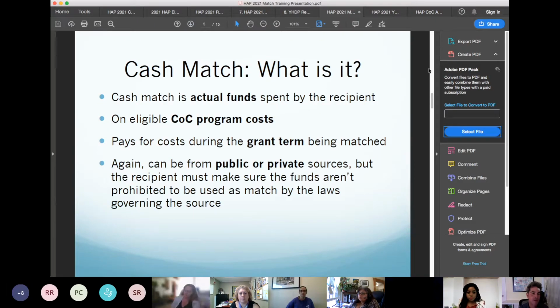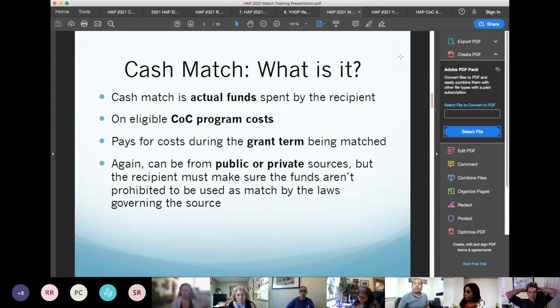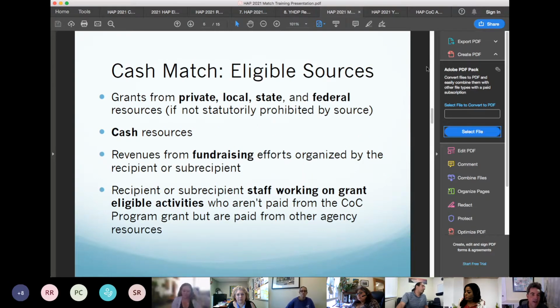Cash match, what is it? It's actual cash that's spent on eligible program costs, and it has to pay for costs during the grant term that's being matched. So if you're applying for funds in 2023, it's a commitment to pay for costs in the grant year of 2023. And you can use public or private sources, but you have to make sure that the funds aren't prohibited from being used as match by the laws that govern the source. Apparently that's the case. I haven't actually seen any such sources, but some do prohibit their being used as match.